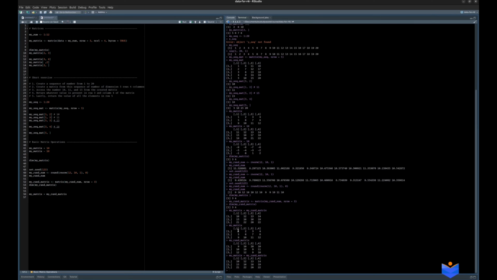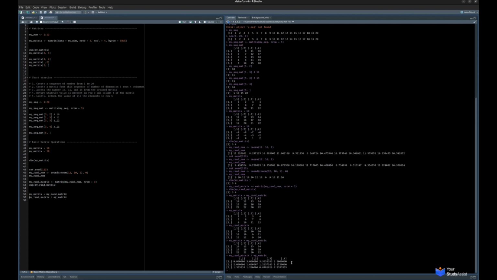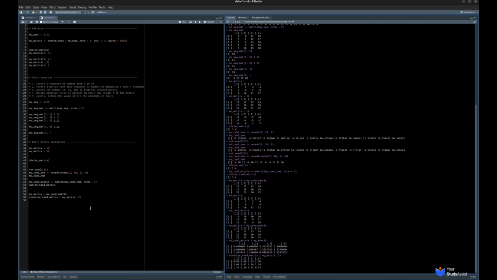So we have 1 plus 9 here, which is 10. We have 5 plus 10, which is 15, and 9 plus 12, which is 21. We also have 10 plus 12, which is 22. So they added themselves element-wise. The same also applies to all other mathematical operators, including modulo and division. So we have my_rand_matrix divided by my_matrix, and we have this. An interesting thing is we can nest this within the round function to round them, say to the nearest two decimal places, and we have this nicely printed.